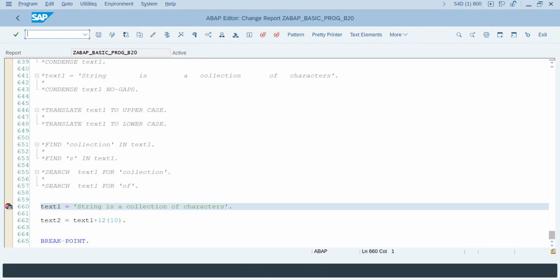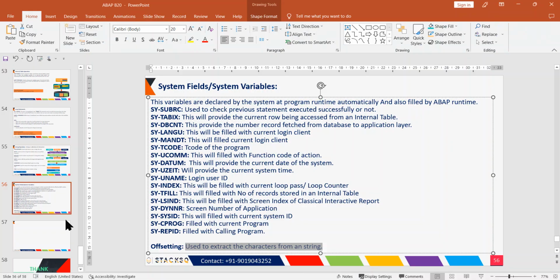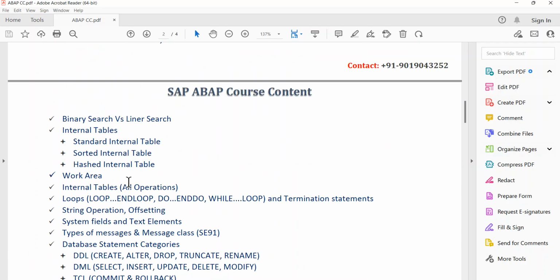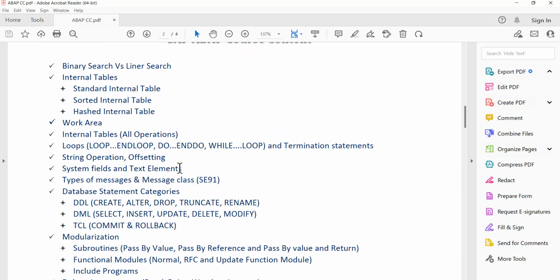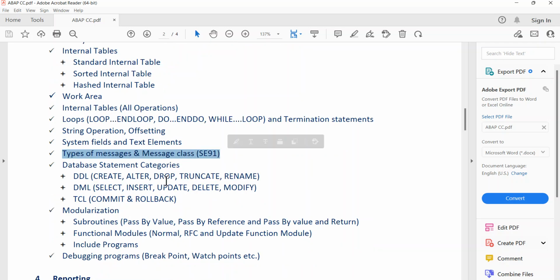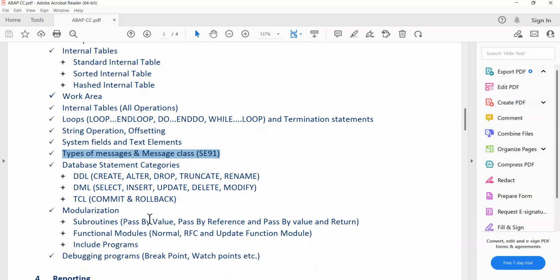Okay, good. Now for the next thing, so far we have completed till here, right? System field, text element we have done. We are almost near 50% of the course. If this is done, then 50% of the course is done.